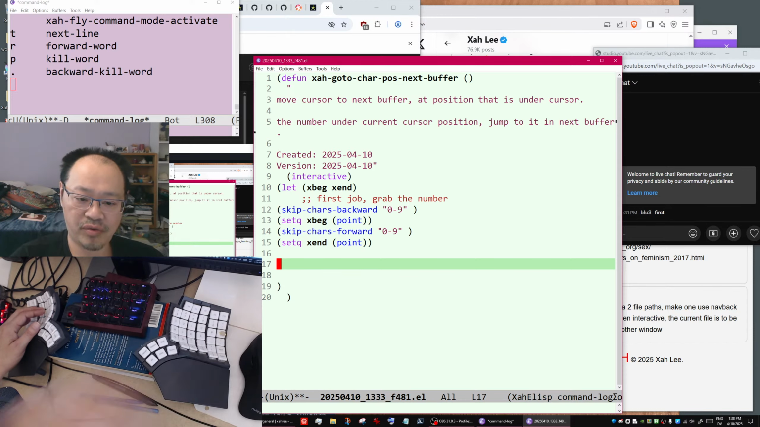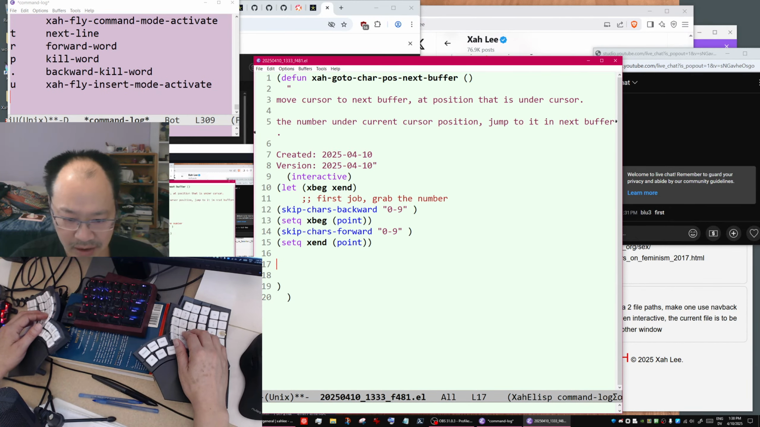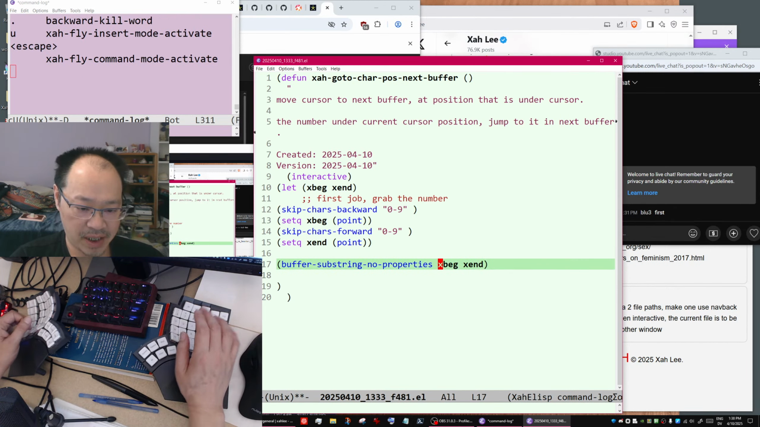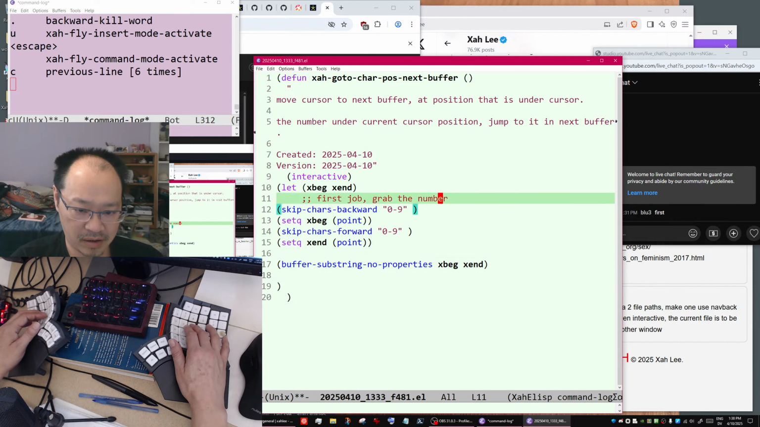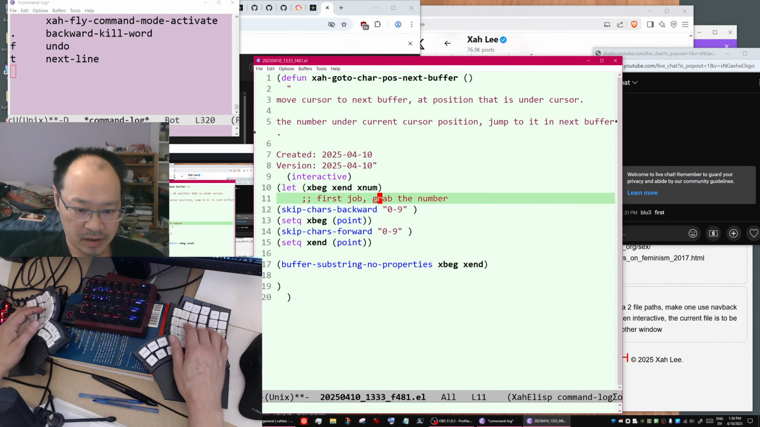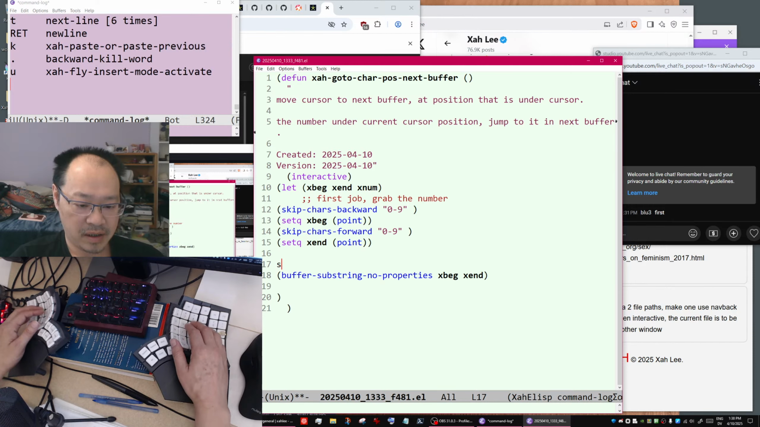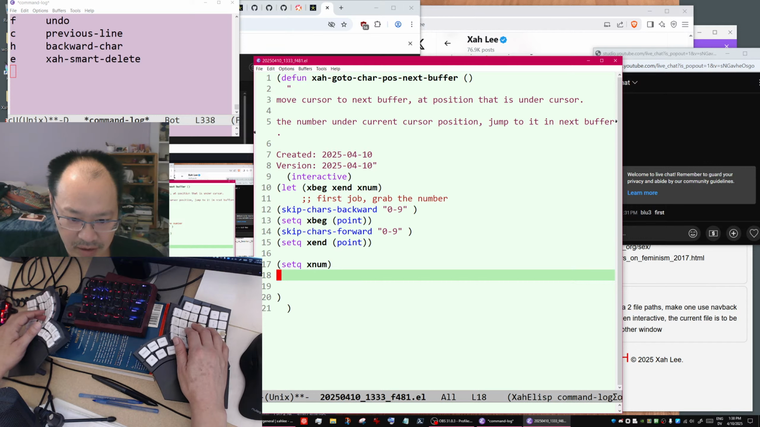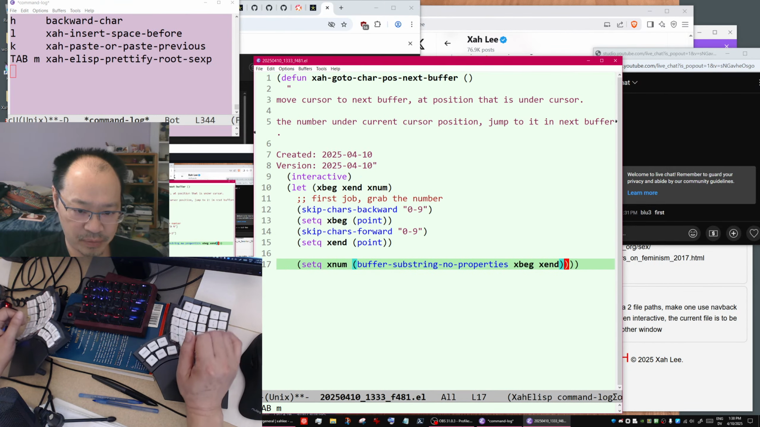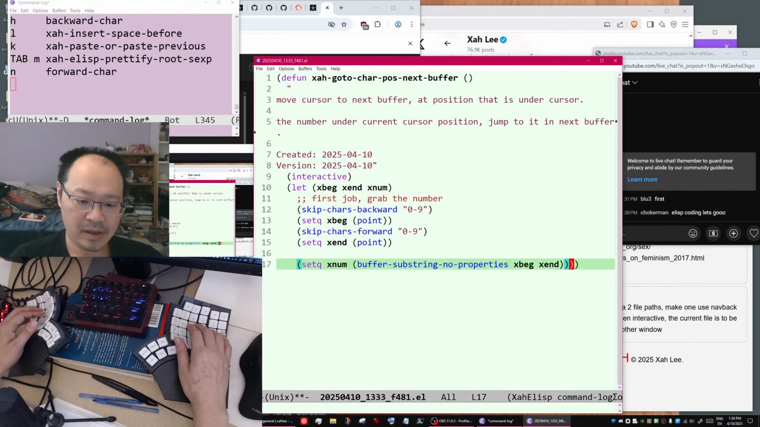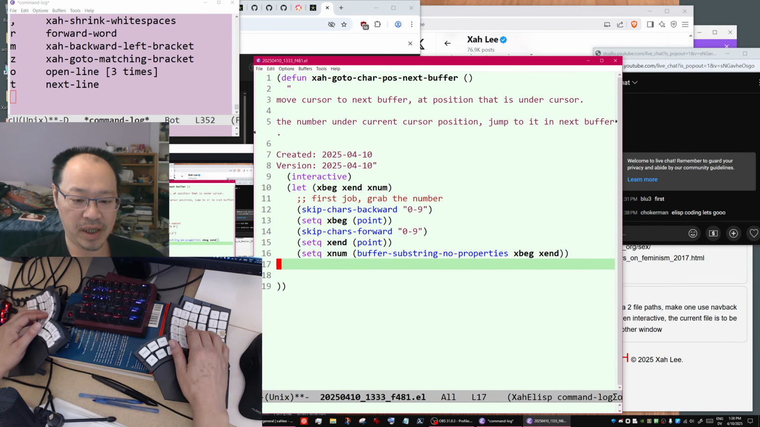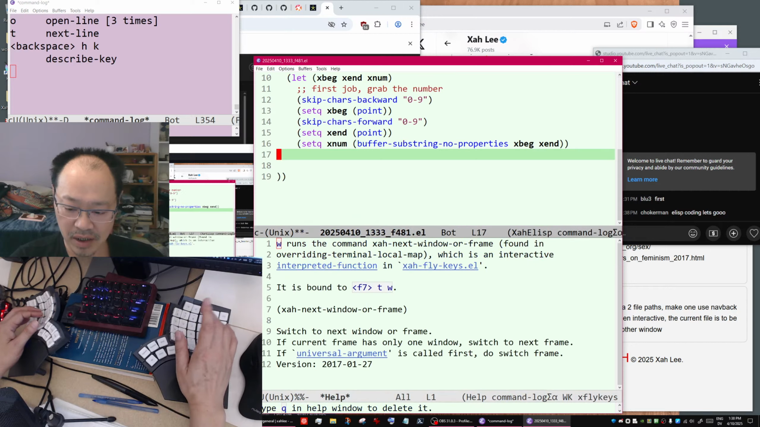Okay, so now we got the beginning position and end position. Now you just want to grab it. So what you do is buffer-substring-no-properties, begin, end, and that is the number. Set that to what? To that. Prettify the code. Fantastic, beautiful. Now we got the beginning position, the end position, and the number we want to jump to.